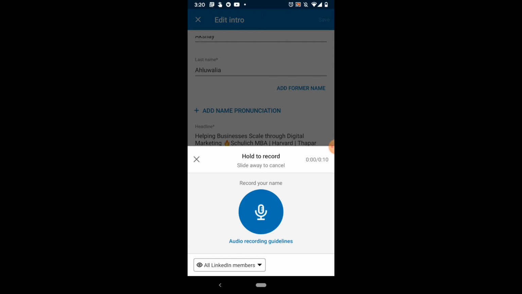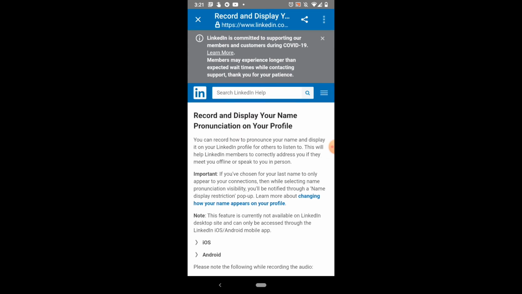you can hold to record, and you have 10 seconds to say your name pronunciation, and I will tap and hold this microphone option to record my name, and I can slide away to cancel and record again. As soon as I record it and save it, people will be able to see my name pronunciation on my profile. As I'm recording this video, I will not add my name recording as of now, and I can see some audio recording guidelines over here also.